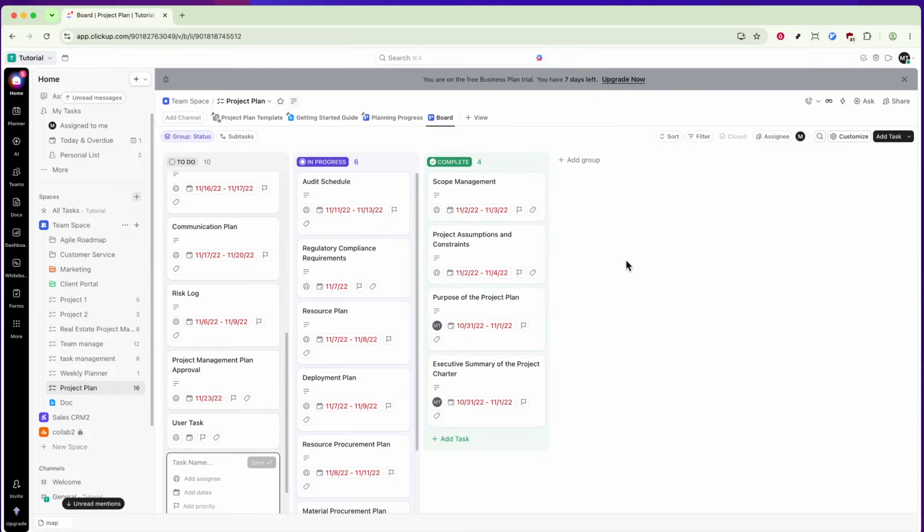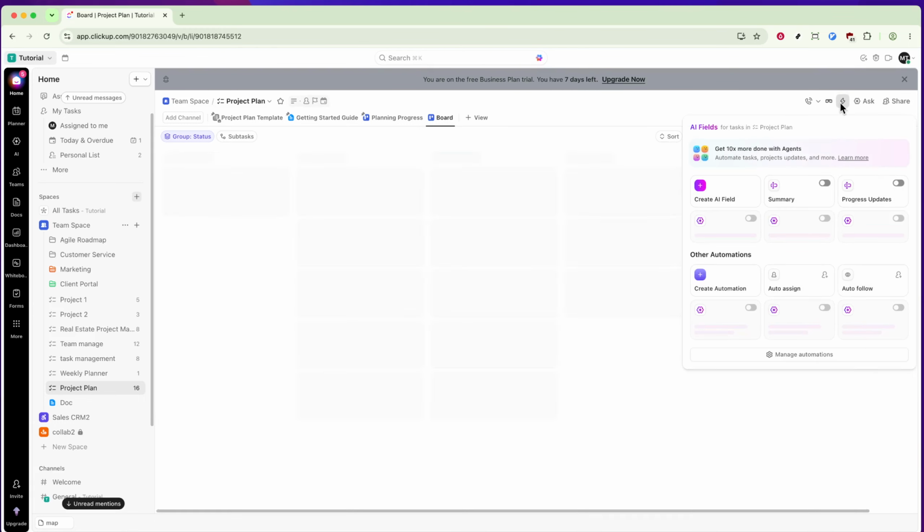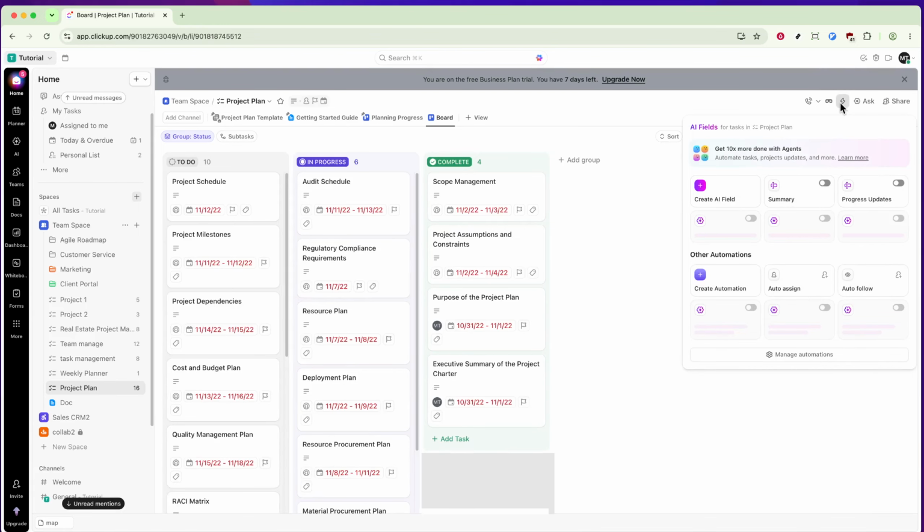Now that the task details are open, look toward the top right corner of your screen. Here you'll see a small lightning bolt icon. This is the shortcut to the automation panel. Go ahead and click it. This will open a new panel dedicated to creating and managing automations within ClickUp.